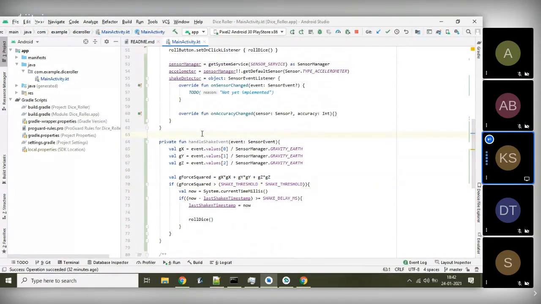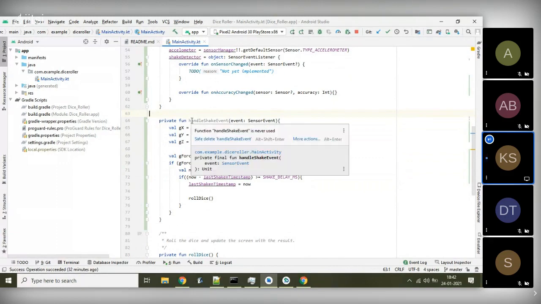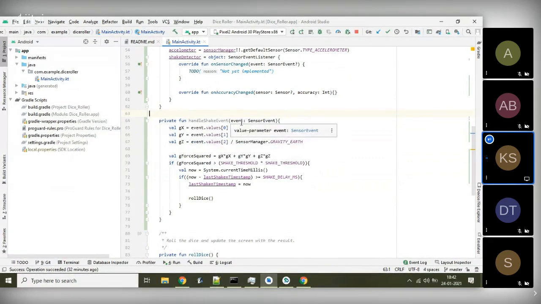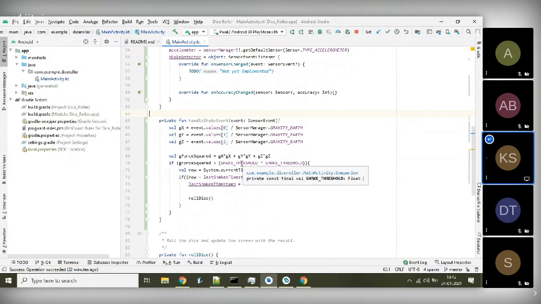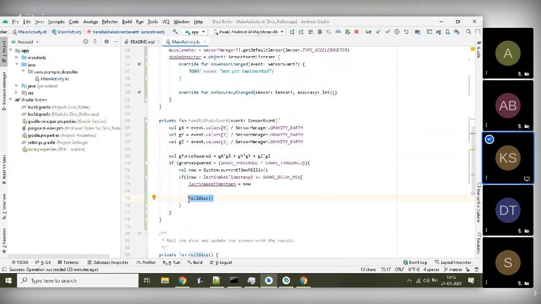Now, again, I would like to pause here and recap. We just created a function called handle shake event that will take an event and check if it exceeds the threshold. It will check if the shake event should be fired, if the phone is being shaken, and debounce the event. So it will not fire events very close to each other. It will not fire continuously. And finally, if everything is fine, it will fire the actual event. It will perform the action we want to perform.